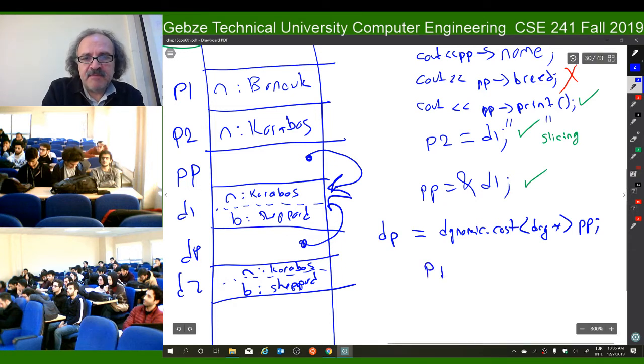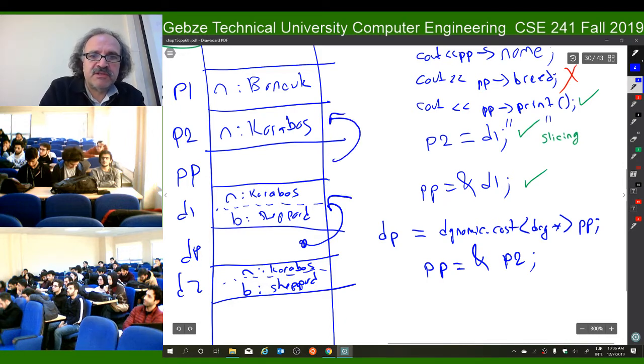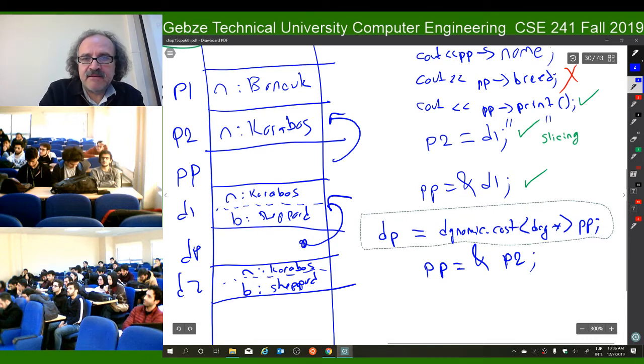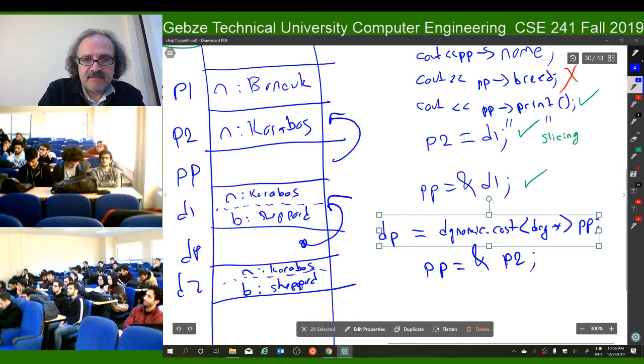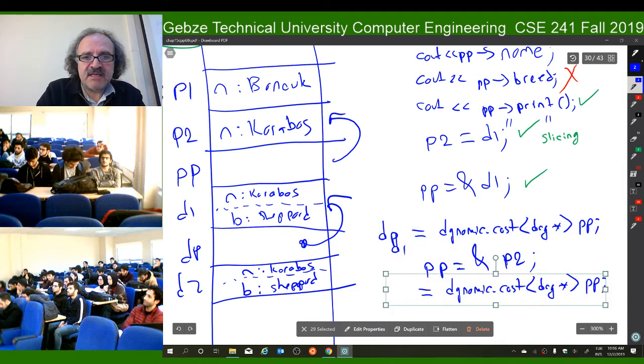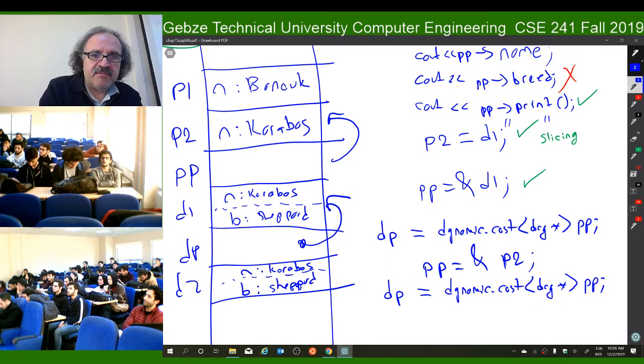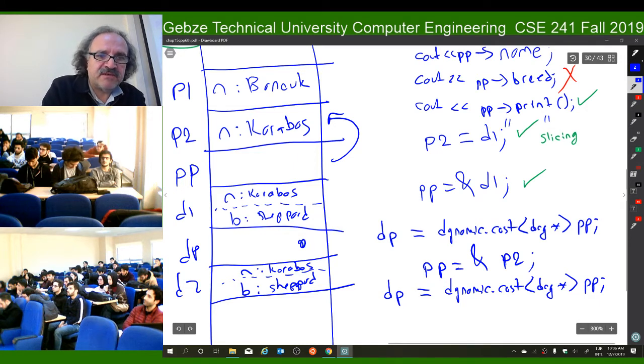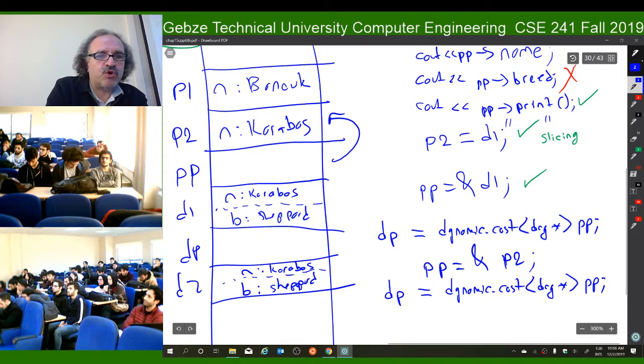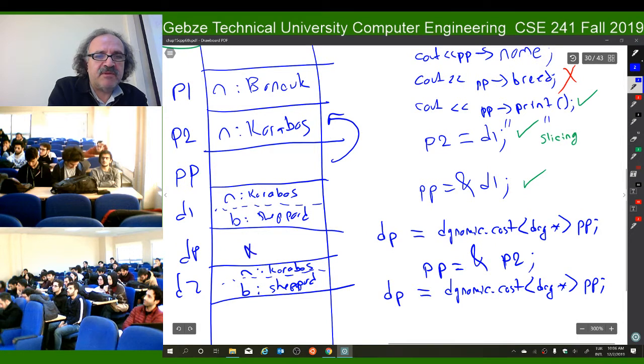When I say PP gets the value of P2, now PP points to here, and when I do the same thing again, duplicate and make this pointer assignment. In this case, DP will get null. Why? Because I know that PP points to a pet object, not dog object. When I make this assignment, it will be null.